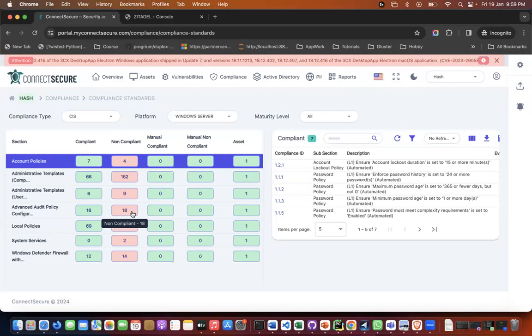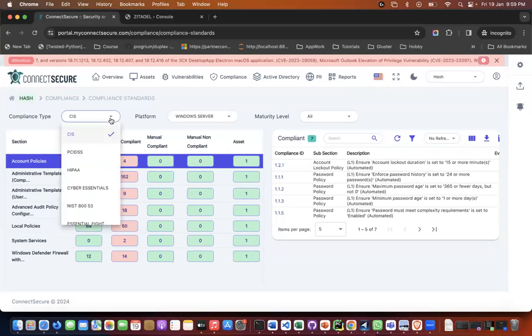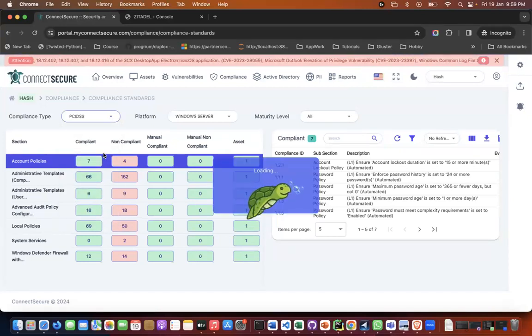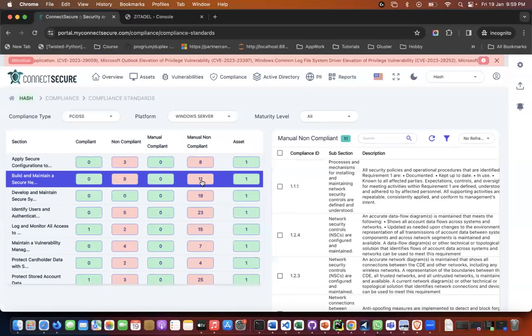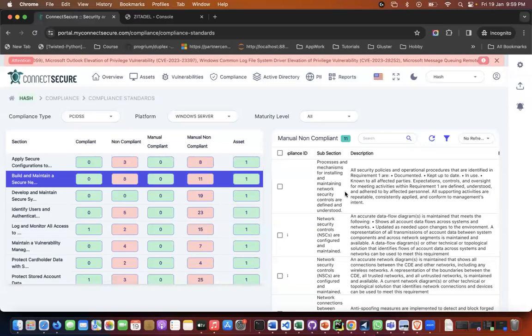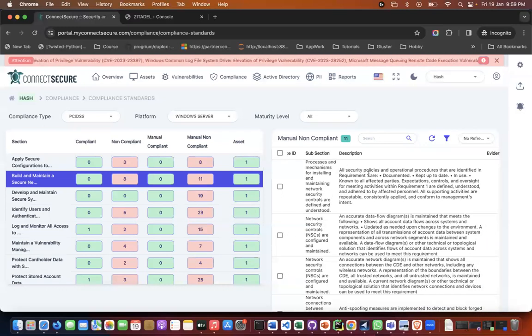So this way, those are manual compliances that you can essentially drive for. In CIS, you don't find these manual compliances because we are able to automate all of the things that are being asked for. However, if you go to something like PCI DSS, you will see a lot of items which are manually non-compliant. If you click on this item, you see the particular section saying, for example, all security policies and operational procedures that are identified in requirement 1 are documented, kept up to date, in use, and known to all the affected parties. Now, this is something that a system by itself cannot determine.